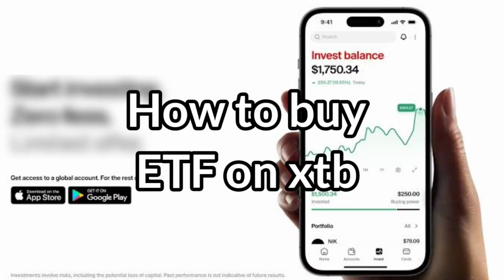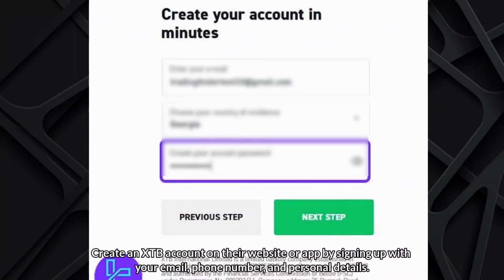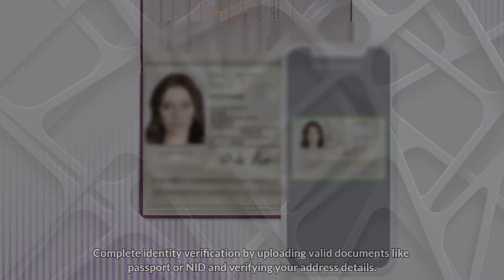How to buy ETF on XTB? Follow these steps. Create an XTB account on their website or app by signing up with your email, phone number, and personal details. Complete identity verification by uploading valid documents like passport or an ID and verifying your address details.